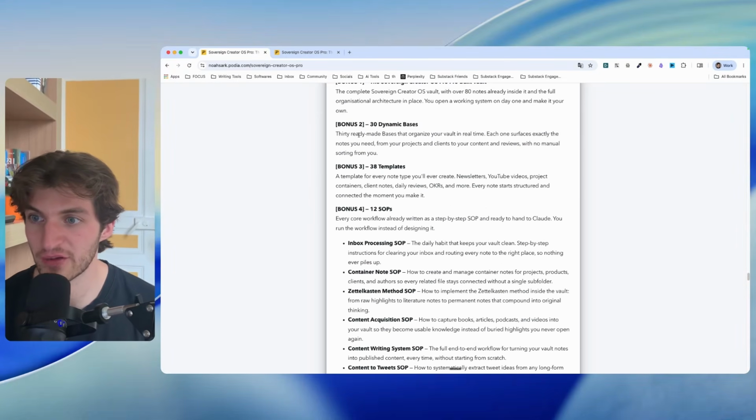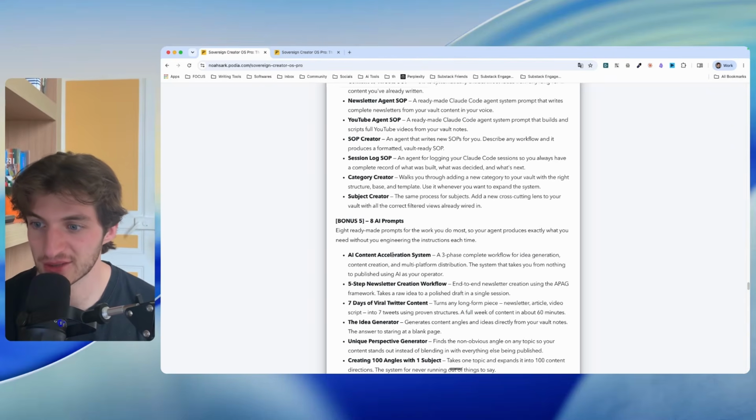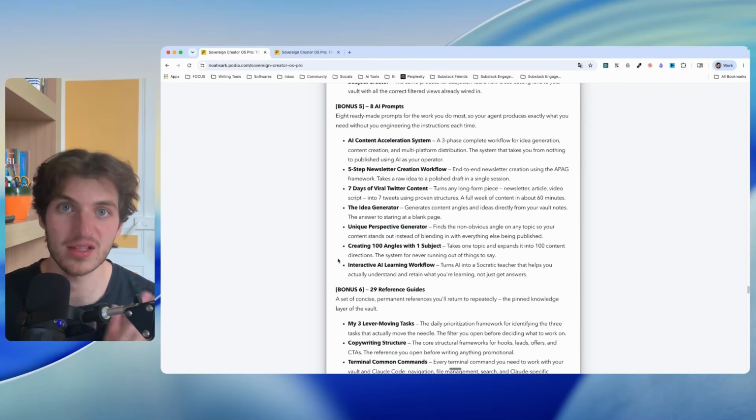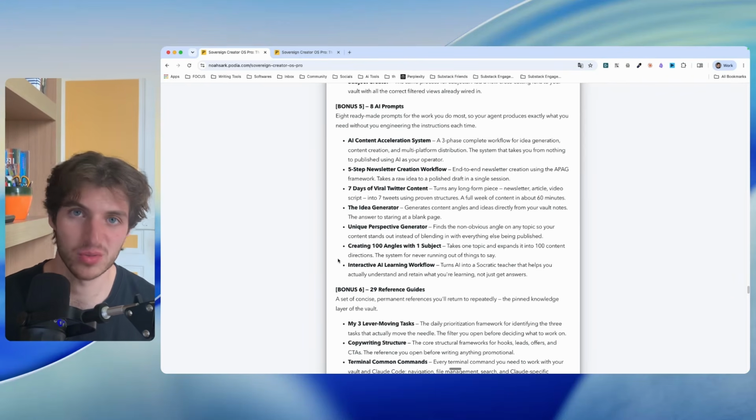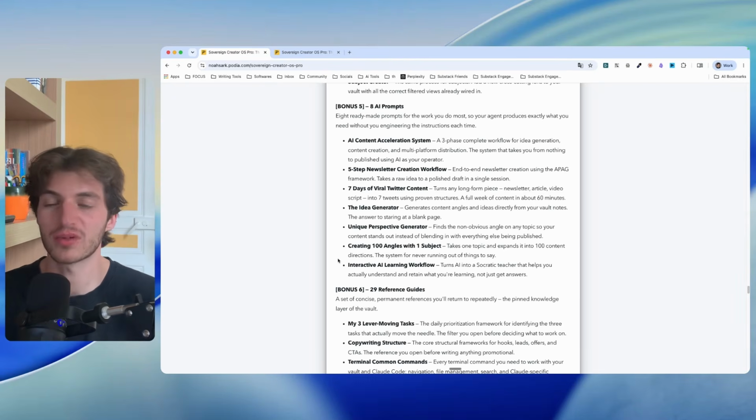And as you can see, you have the dynamic bases, all of the templates, more than 12 SOPs to manage the entire Vault, 80 AI prompts to help you with your content creations, with the SOPs that also serve as AI prompts, because basically SOPs are just workflows that AI will follow step by step. So they are basically super AI prompts.